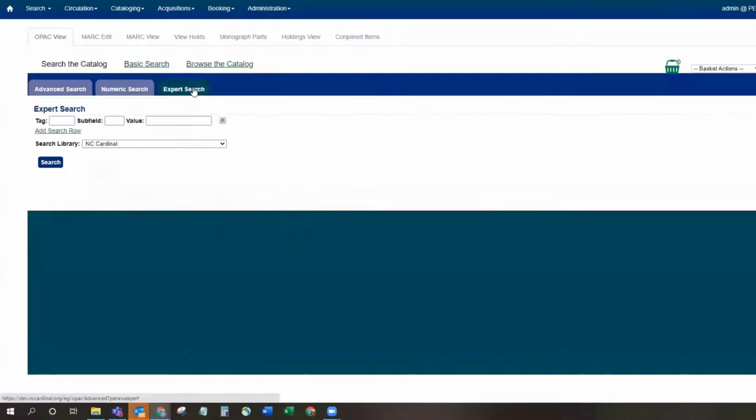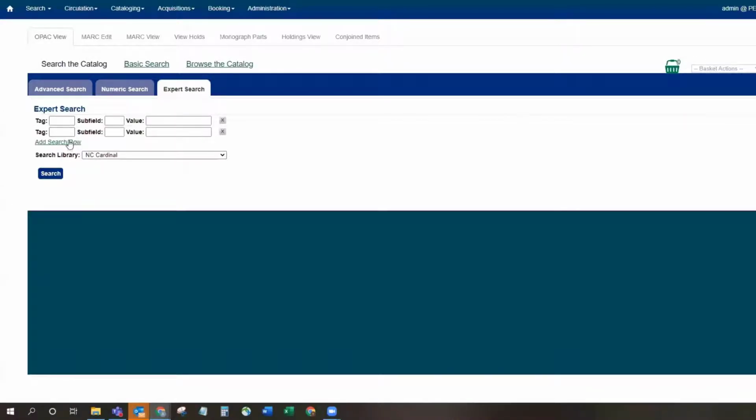And then there is the expert search. And this can come in handy if you are looking for a specific field and subfield, a specific value in those fields and subfields. This can be useful if you are searching for the 856 field for an electronic resource, or if you're looking for a specific accelerated reader number or something like that. It's not something that most people choose as their main search window, but it is handy, and you can search by multiple tags or values there. And you can search all of NC Cardinal or just your system.